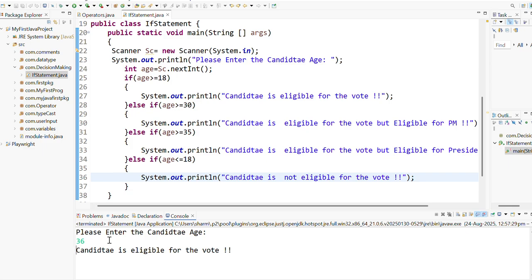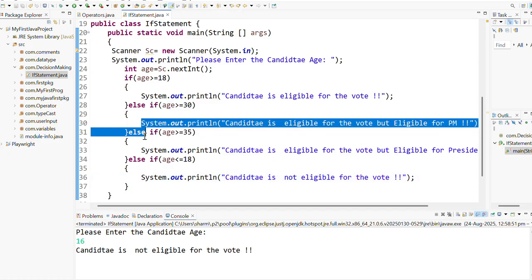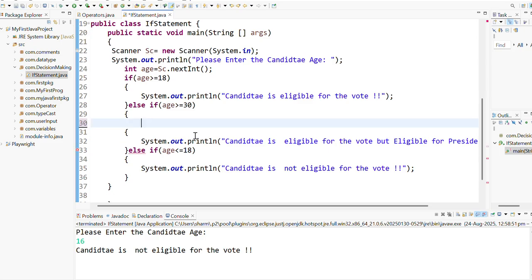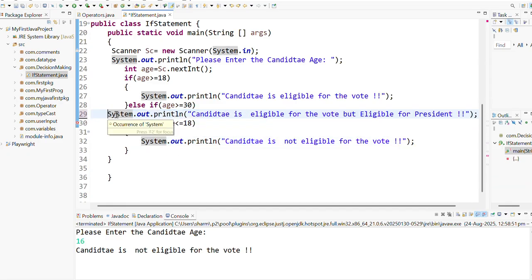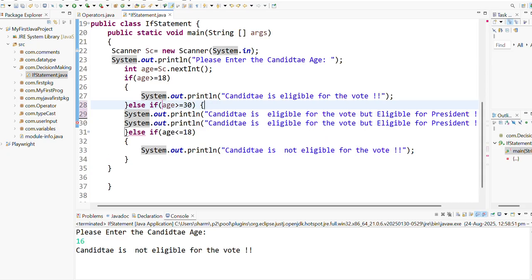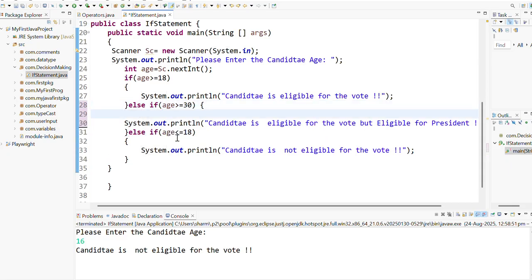Here I have made some mistake. Just give me a moment, let me correct this one. Let me remove this line, as it will cause some confusion. We are getting confusion because both the ages are greater than 30. So let me execute this program first.